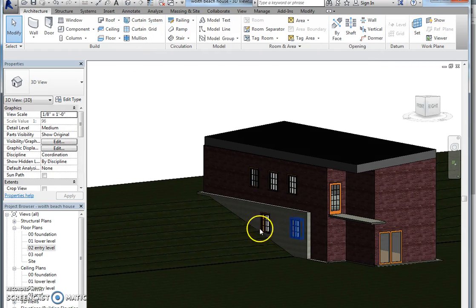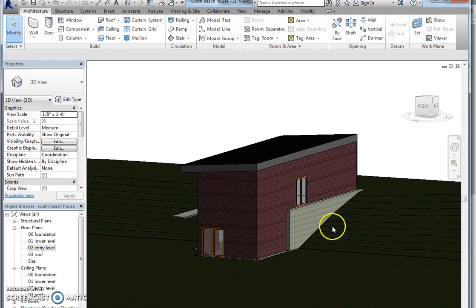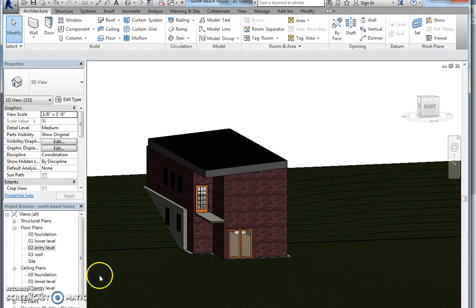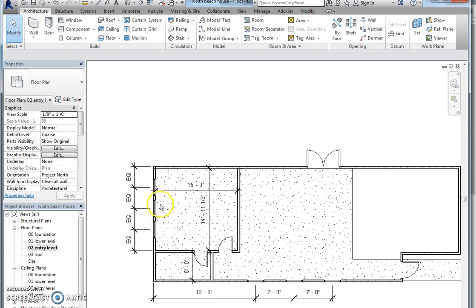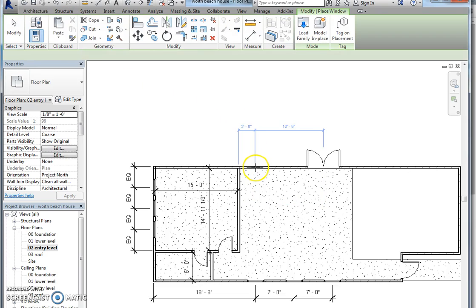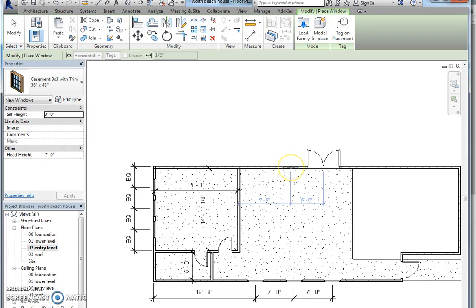You now have nice windows up here. We're going to add some more stuff to this side in a moment, so let's see what I can do with that. Back to the entry level. So we got windows on this side. I think I'm going to keep this side bare, but I do want to add one more window right next to this guy right here, about that 6 feet point.